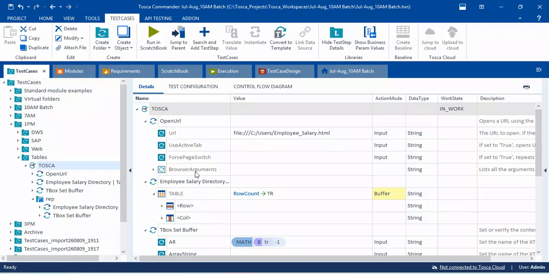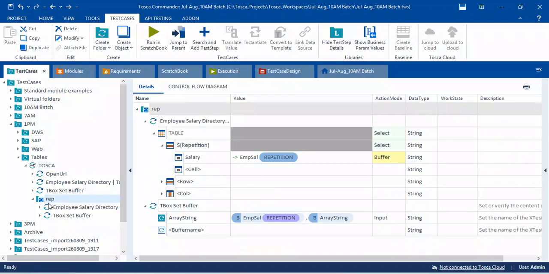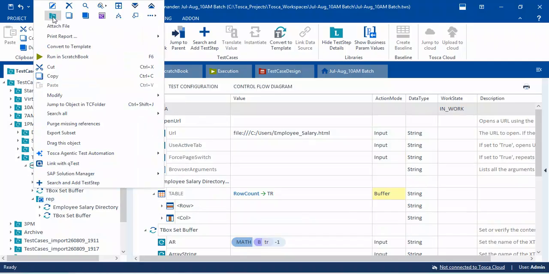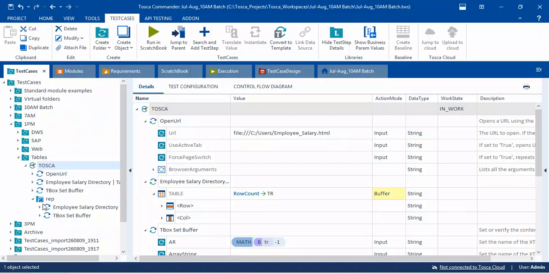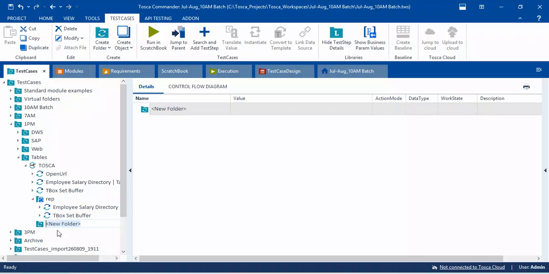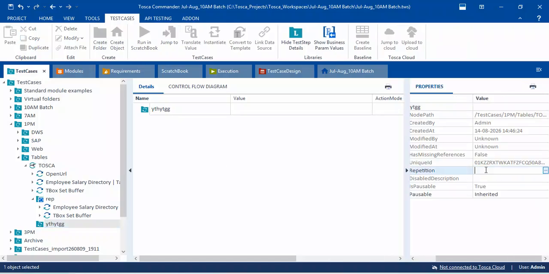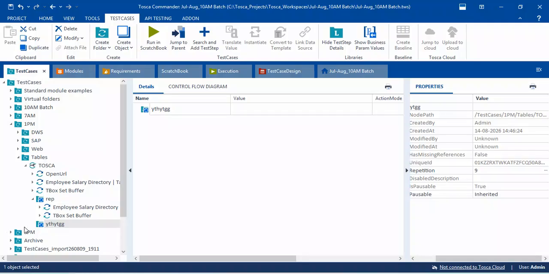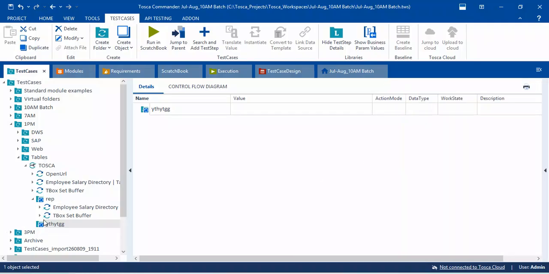This repetition table, you created it by right-clicking on the TOSCA folder and creating one folder, naming it repetition. This sign is different. It comes automatically if we create something and put some value. It shows that this sign belongs to the repetition only. If you give a numeric value here, see, now the sign has come.